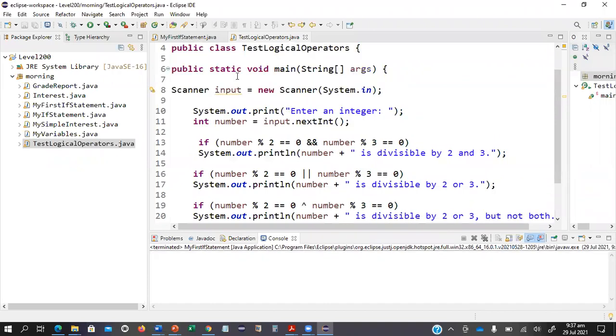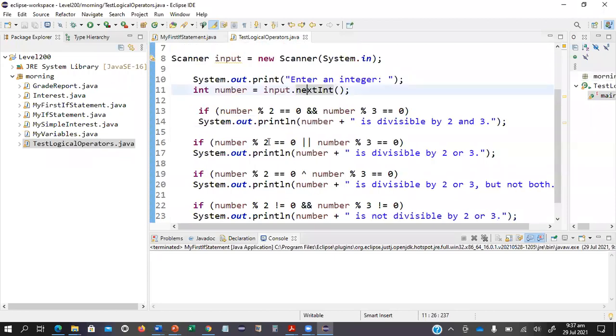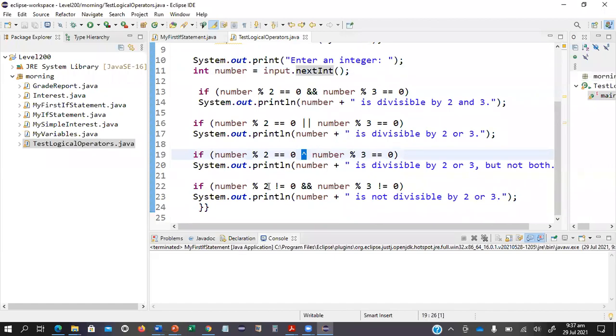So we do our regular inputs, and then input.nextInt. So we now assign a value to the number, and this is the process I just went through. So we do AND, and then we do OR, then we do the exclusive OR, which is just that, and then we do the not equal to. So this is actually using both not equal to and then not equal to. So we can run this and then see what happens.